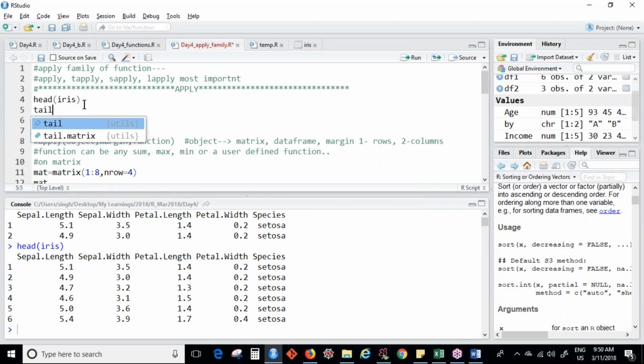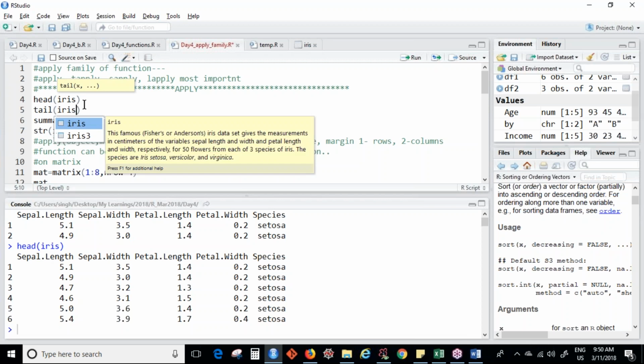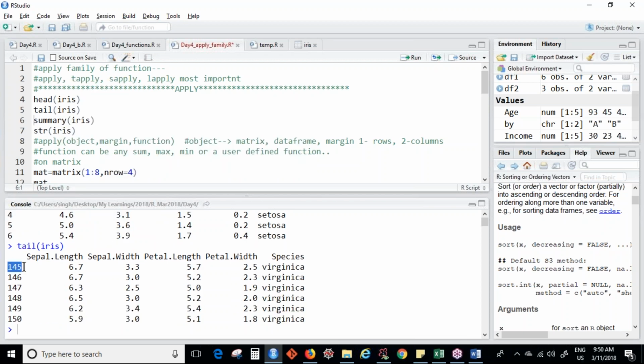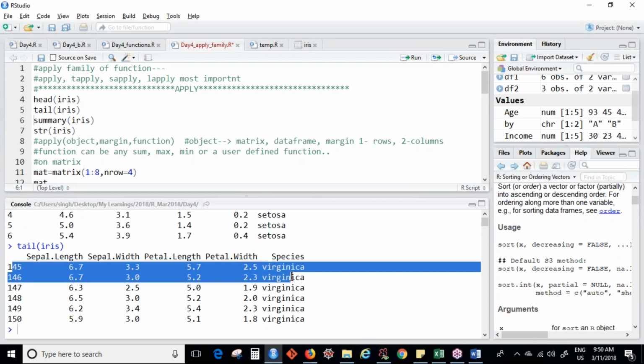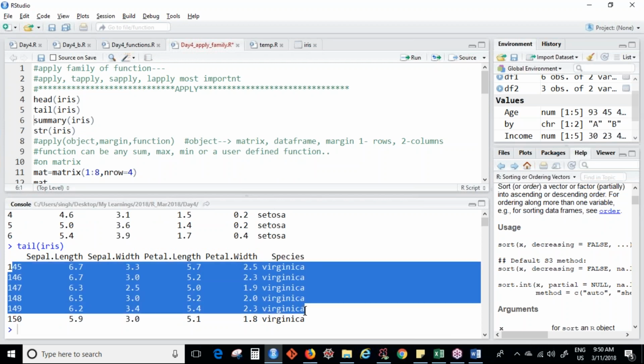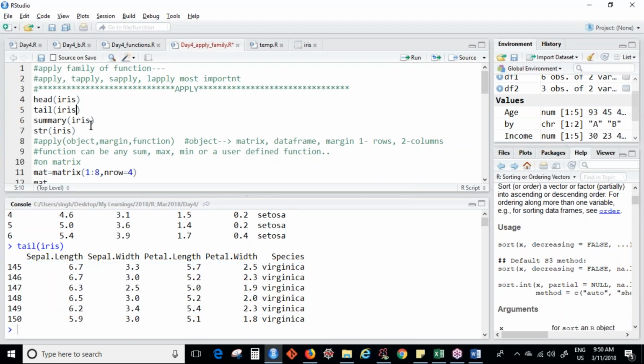Similar to this, we have the tail function. You would have guessed already, the tail function will give me the bottom 6 rows. You see the index here, 145 till 150. We have 150 rows in this data set. So this is giving you the bottom 6 rows. Similarly in tail also, if you want the bottom 10, you can write comma 10 here, and so on.